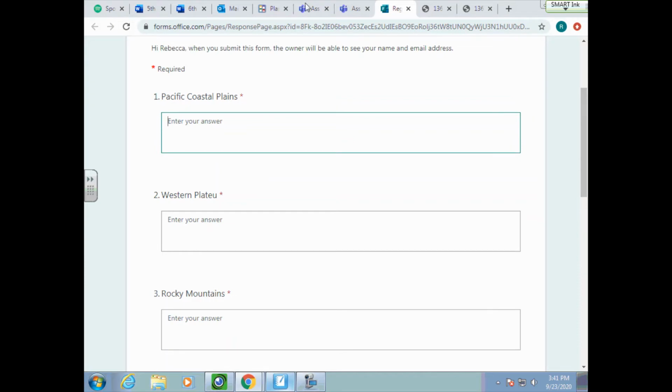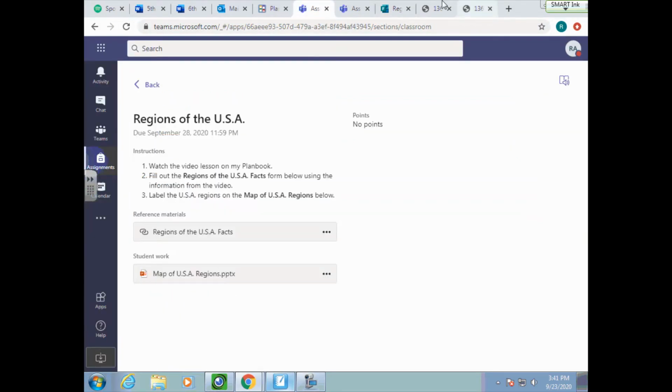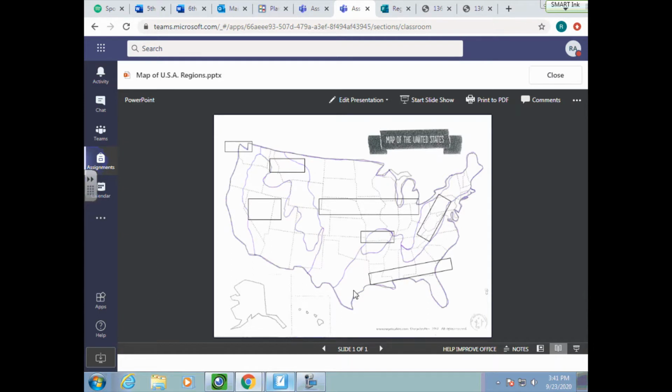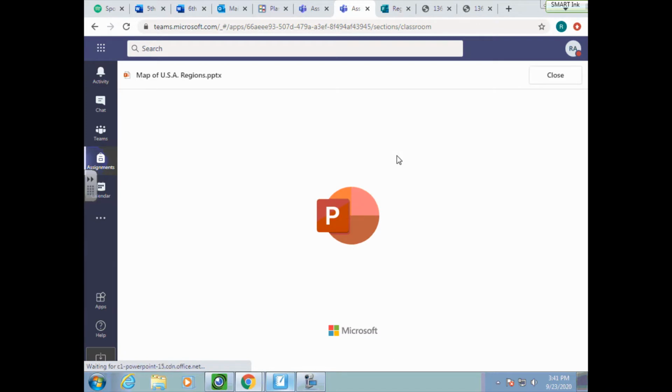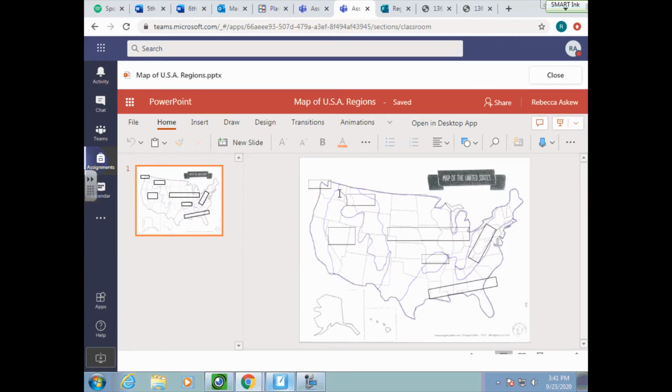In addition, you're also going to be filling out that map. When you click that, it'll pull up this. And again, remember, you click Edit Presentation, Edit in Browser. Then you'll see that I have drawn in the lines for the boundaries of each region. So this text box goes with this region. This text box goes with this region. And this text box goes with this region. This one goes with this little region right here. This one goes with this region, and then this text box here goes with this region.